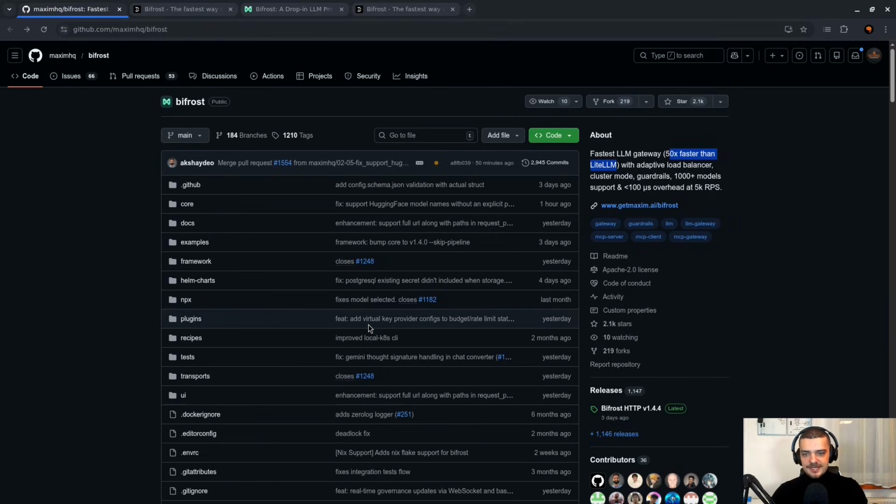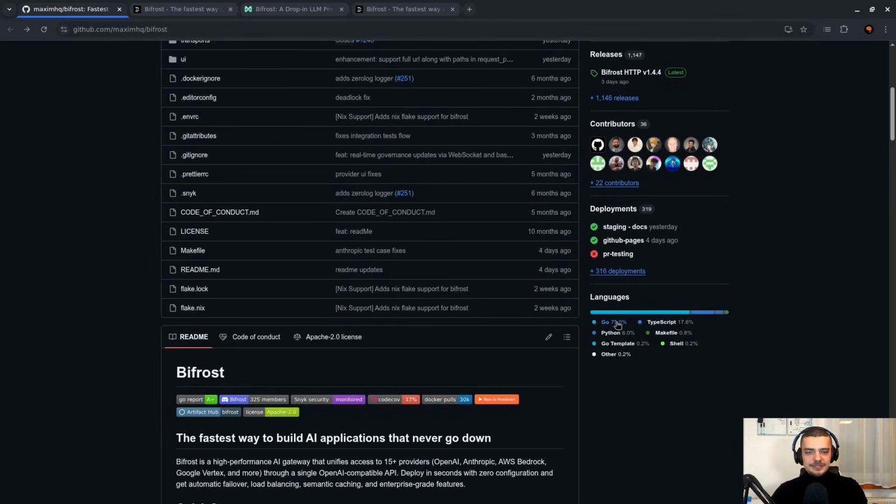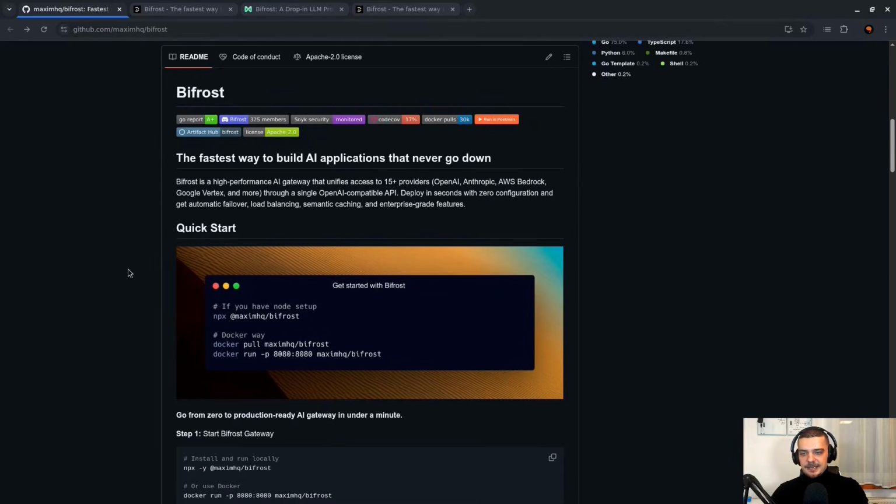Now, it's also open source, as I mentioned. This is the code here, mostly written in Go, which is one of the reasons for why it's so fast. And we can easily set it up using NPX or also using Docker, which is what I'm going to do in this video today.